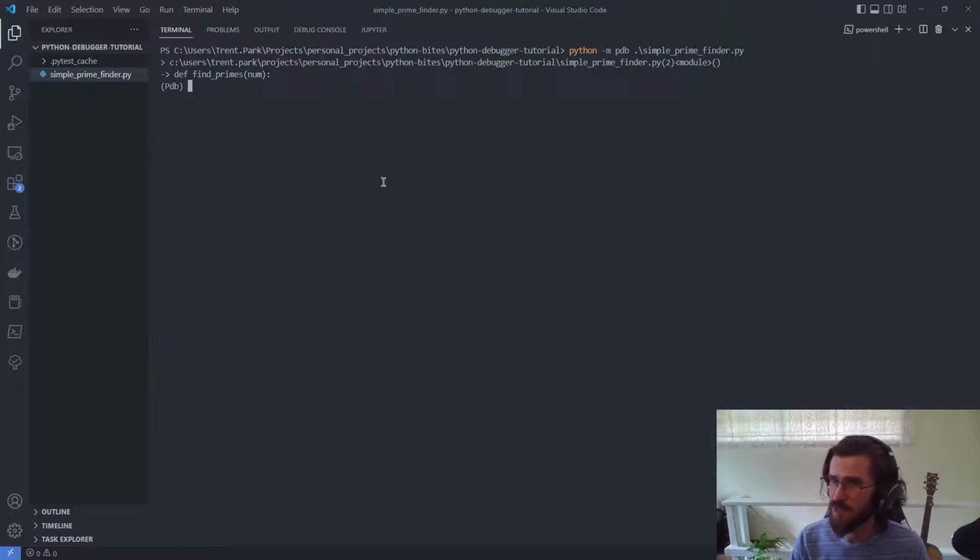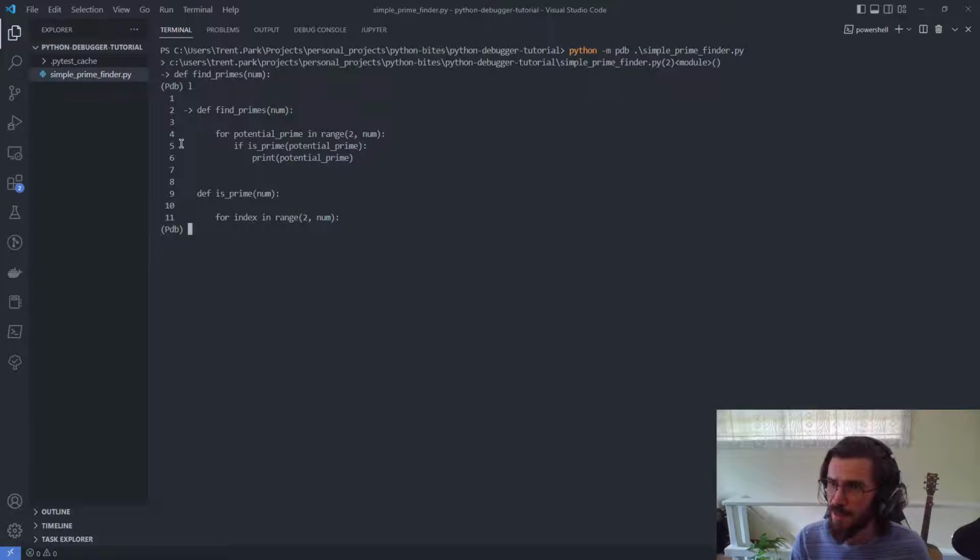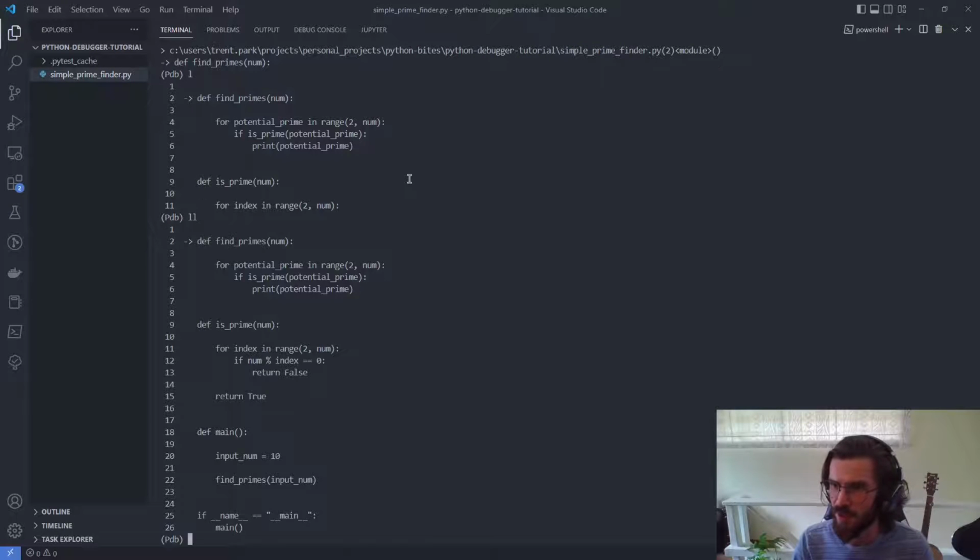If I just expand that, and if I hit L, we can see that it's starting at def find_primes. This is the first line to run, but what it's doing is setting up our functions. It's not actually running our functions. So if I hit LL, you can see that this prints out our entire script. LL is for long list. What it's going to do is just register our functions in the stack. So it's not actually using them.